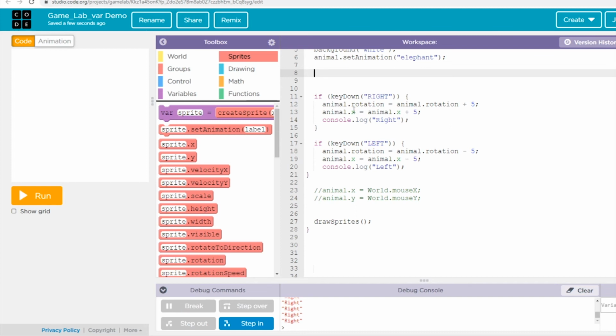If key down is right, animal.rotation equals animal.rotation plus 5. So it's going to rotate 5 to the right, because it's a positive, so positive is going to go to the right. And then I'm going to say animal.x equals animal.x plus 5. And that's what's making it move across the screen.